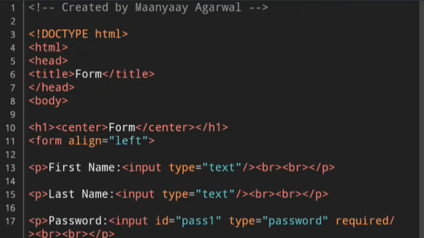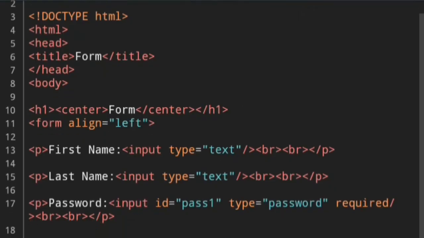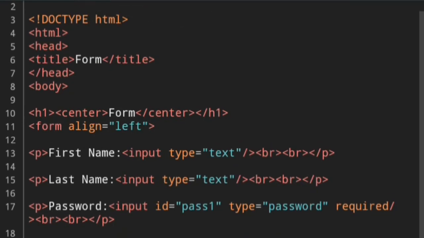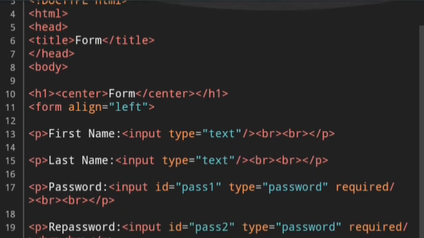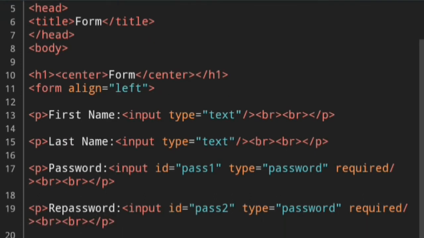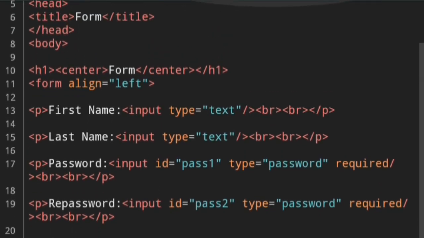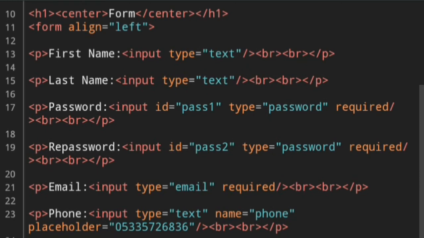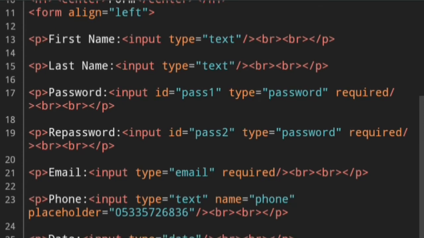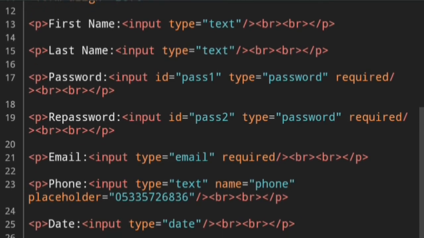So you can see that our main code started from h1 tag. In h1 tag we use center tag to align our text at the center. After that we use form as we are creating a form, and we use align attribute as left, so our whole content will be moved to the left side. After that we use p tag for paragraph, so that first name is written as paragraph. Then we use input tag with attribute type equals to text. After that we use two br, so break line, and after that we close p tag.